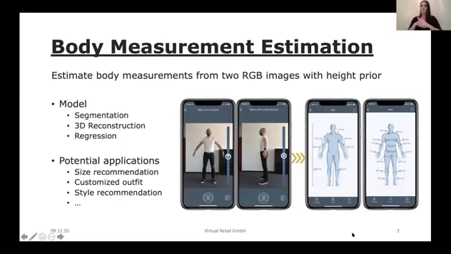So the body measurement estimation is the initial project. We developed deep neural networks to estimate body measurements from 2 RGB images with height as prior. And the model contains segmentation, 3D reconstruction, and regression modules. With the online shopping getting more and more popular, there is actually a large portion of product got returned because of the wrong size. So this application fit right into this scenario.